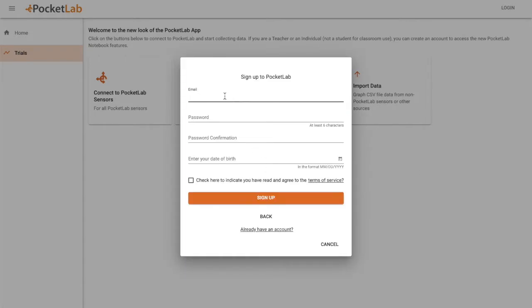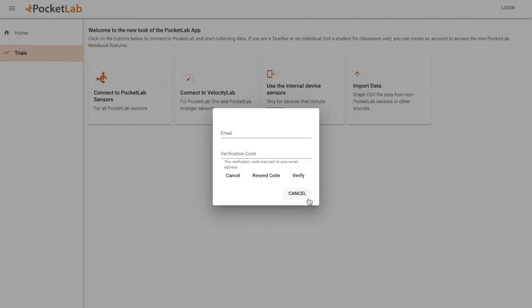You will need to include some basic information like your email and a password. You also need to provide your date of birth. We will then send you an email verification code to verify your email. Check your email for the code. Enter the verification code in here along with your email.